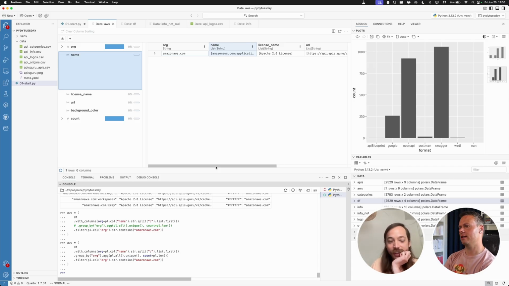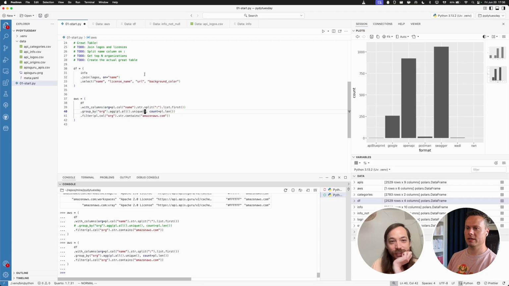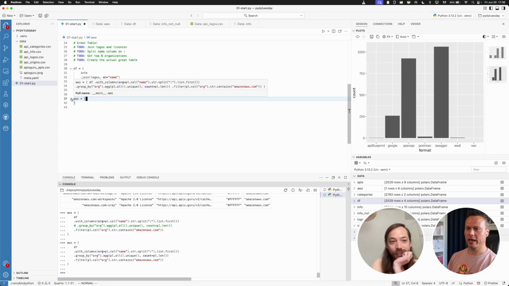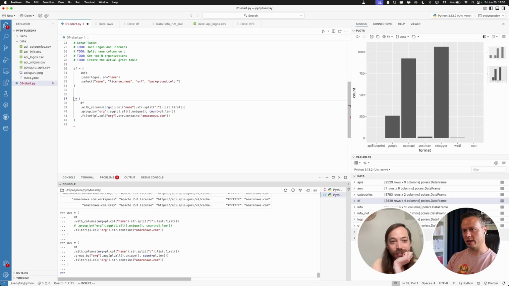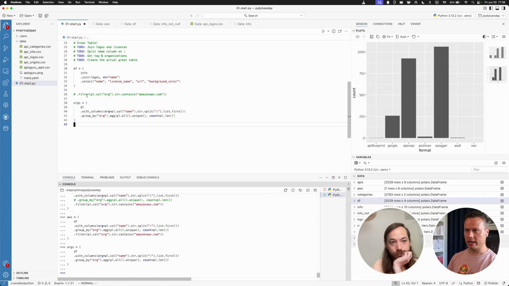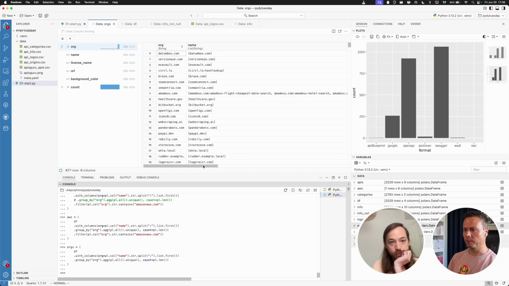So let's do this. We have here this aggregated data, so let's call this orgs with a G. We don't need this filter anymore. I'm going to move this over here with a comment for posterity. So now what we have here is called orgs. Let's have a quick look here.